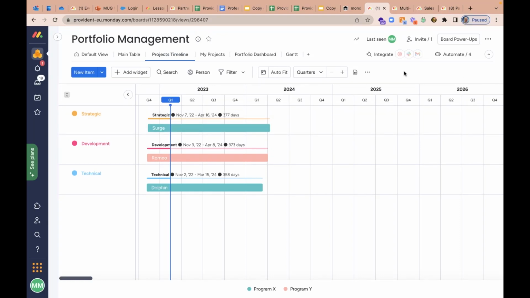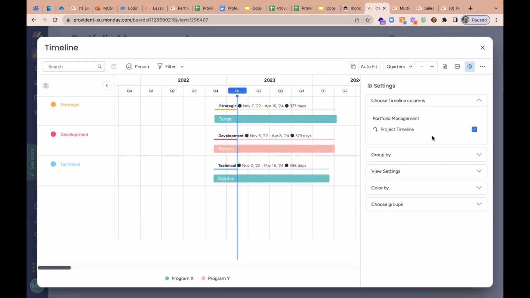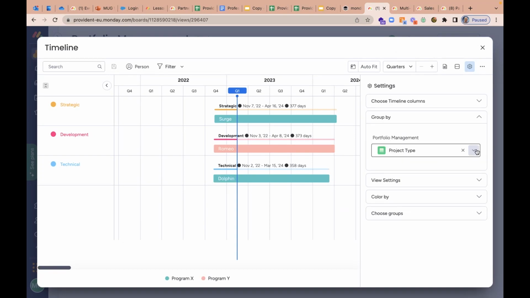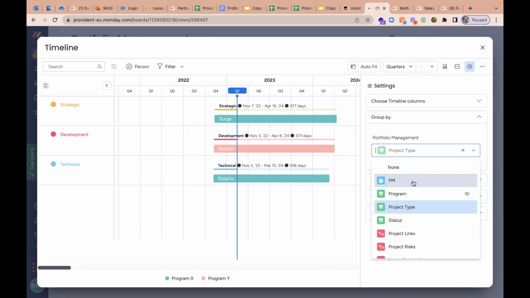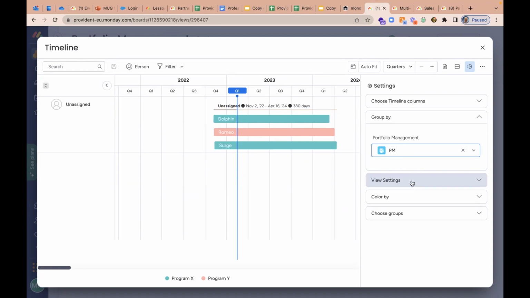This is currently set up to show by type of project, but I can edit this and have it instead be by person, and I can color code them by person. So instead of grouping by project type as it is now, I could group this by project manager. And then as I assign them, I could see different colors on them here.